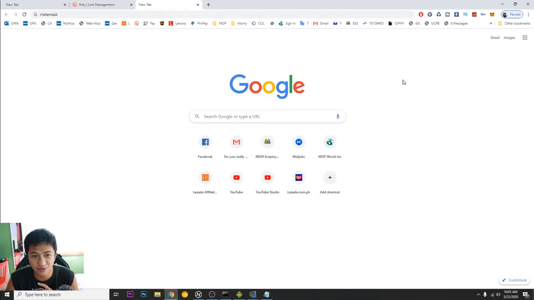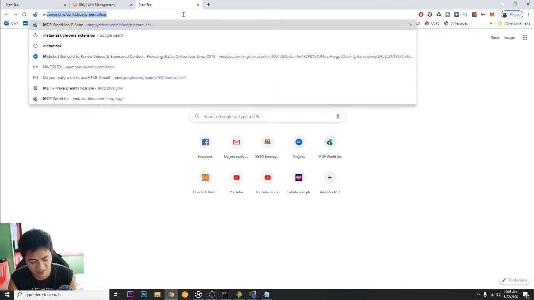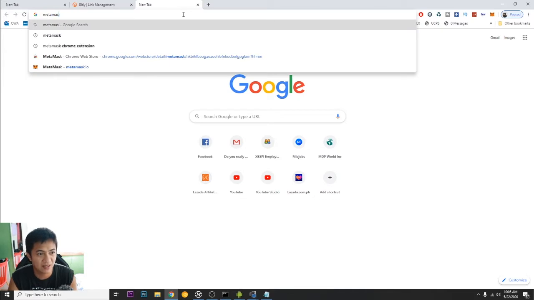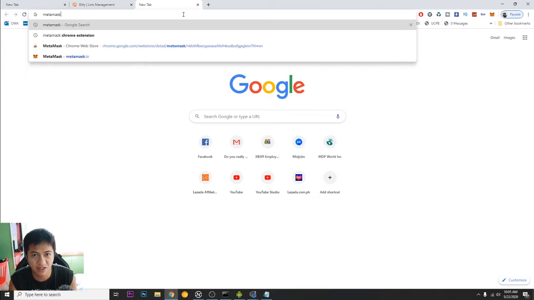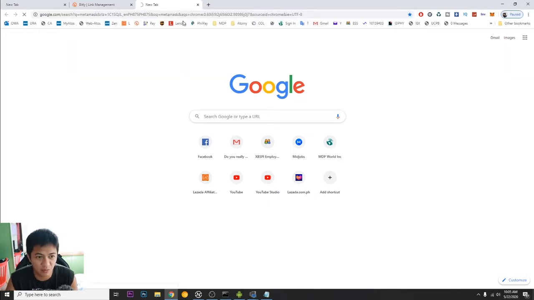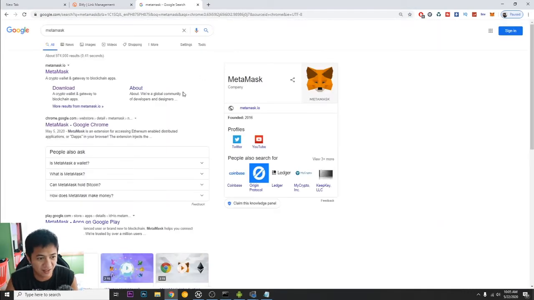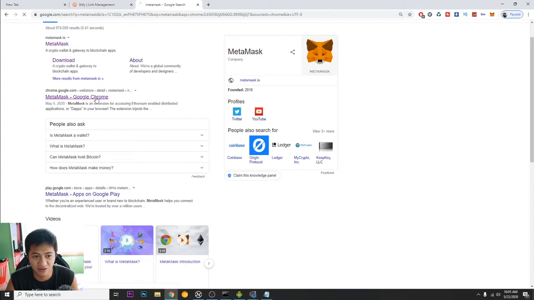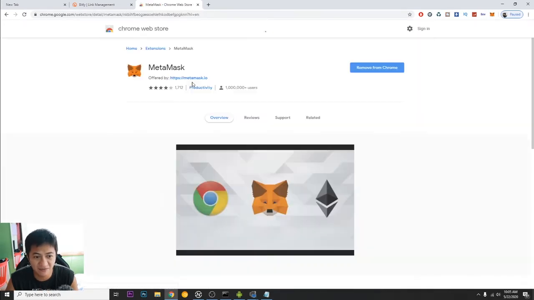The first thing you need to take care of is downloading MetaMask. What is MetaMask? MetaMask is going to be your Ethereum wallet, and since we have Chrome opened up, what we need to have is the Google Chrome extension. I already have this extension.